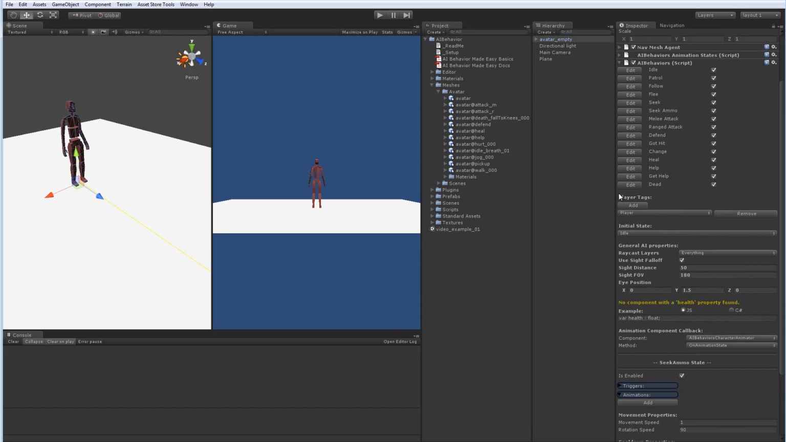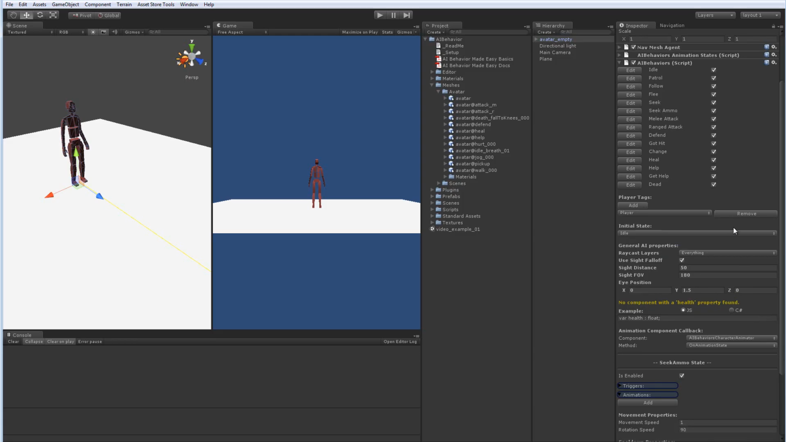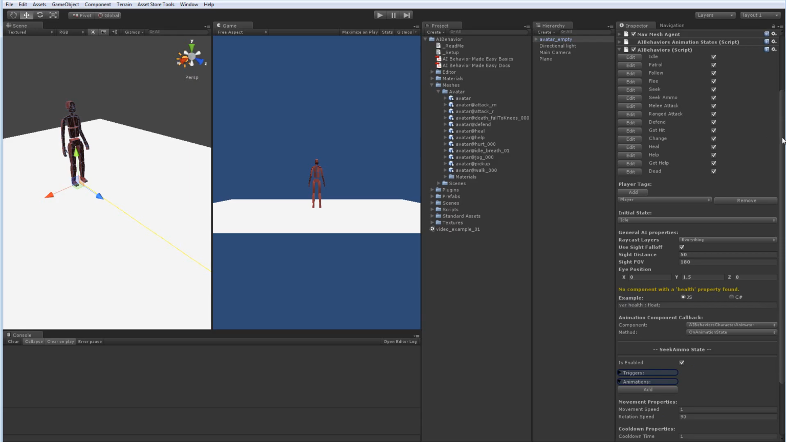The next thing we'll look at is the items in here that are persistent. The player tags. The player tags are what this avatar is going to look for inside of the scene. If it's going to be looking to follow a character or chase a character, then it's going to be using these tags that we set up. So we can set up multiple tags by clicking on the Add button. We can adjust those tags through our drop down. And if we don't want to use them, then we can simply remove them from the list and leave them with the ones that we want.